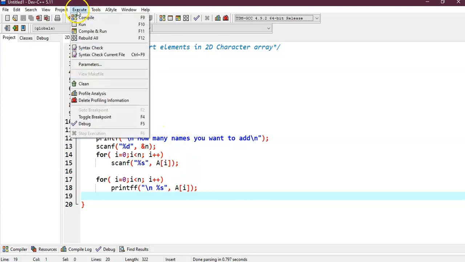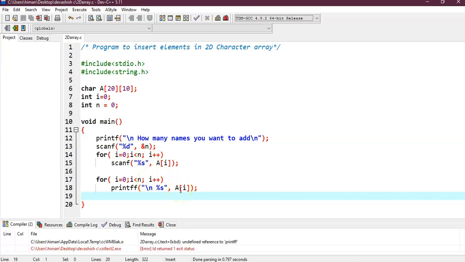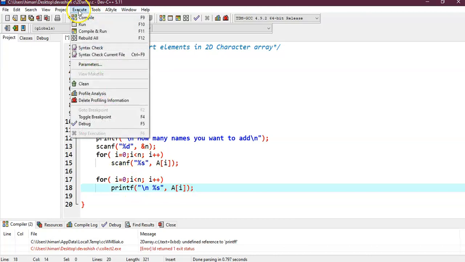Now let us see if errors are there. So we will compile. On compilation, it is saying that there is no problem. Okay, there is one problem. What is the problem? It is saying that the exit status is not clear. printf. Okay, here I have typed f twice. So again we will compile this one.